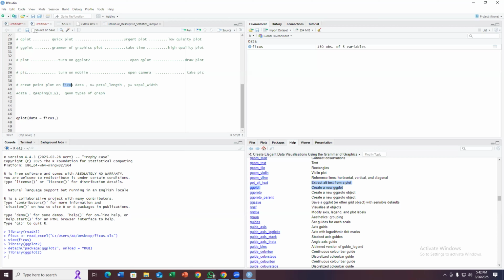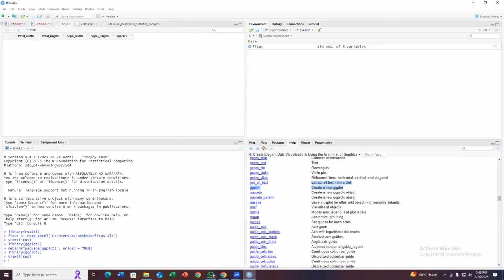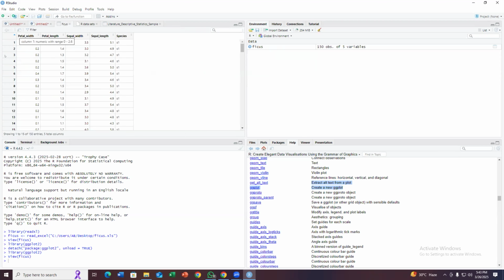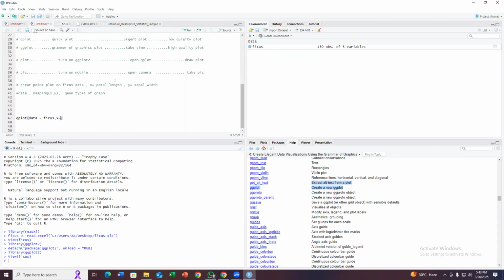Now second step, mapping. To define mapping, type x equal petal length. What are sepal length and petal length? If you check your data set, click on screen number 3, the ficus file. There are 5 variables: petal width, petal length, sepal width, sepal length, and species. Underscore is also included in the variable name, so it is petal underscore length.